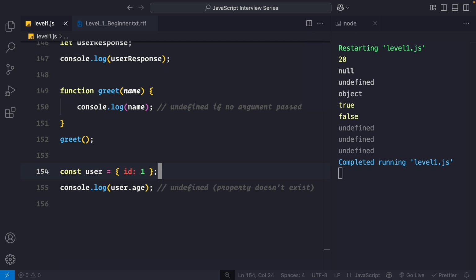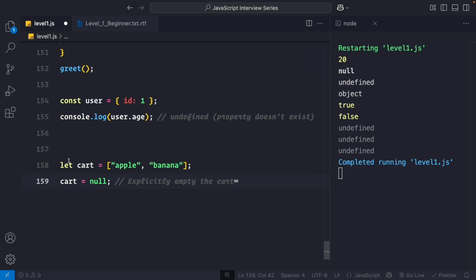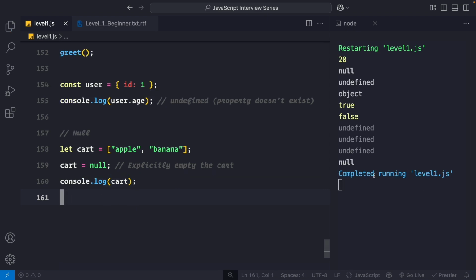Now, when to use null? Null should be used as per developers' intentional choices. For example, when you want to explicitly clear a value in future, look at this code. Let cart equals to apple and banana. Now when you want to clear this cart and you just want to have a clear cart, nothing in it, you can simply say, hey, now cart equals to null. And now when you say cart, you will see that now cart is empty.